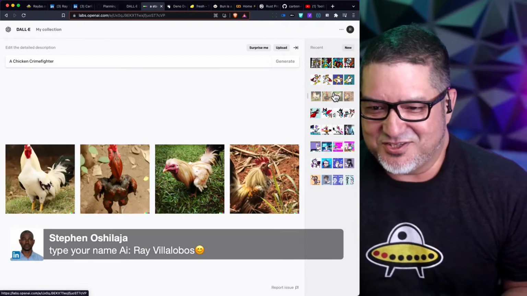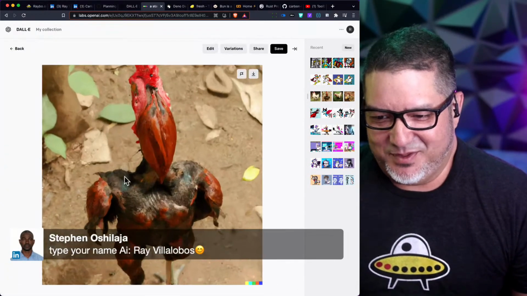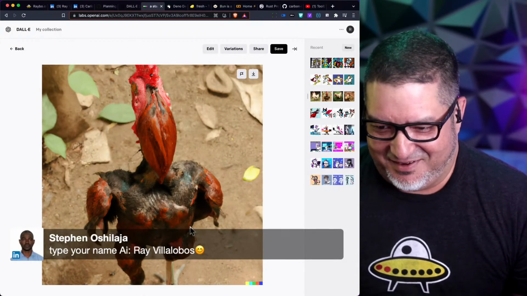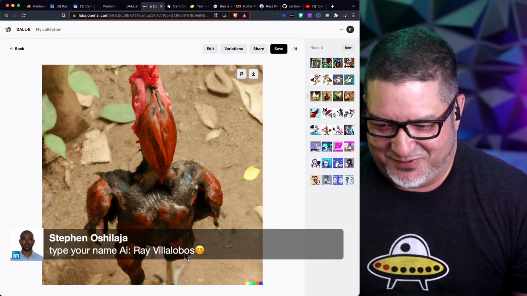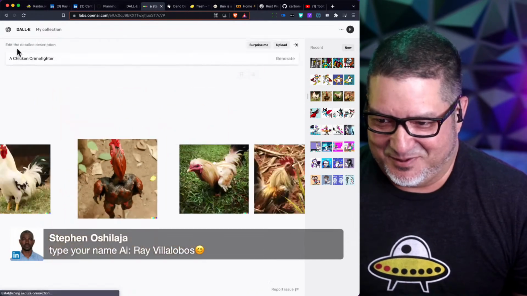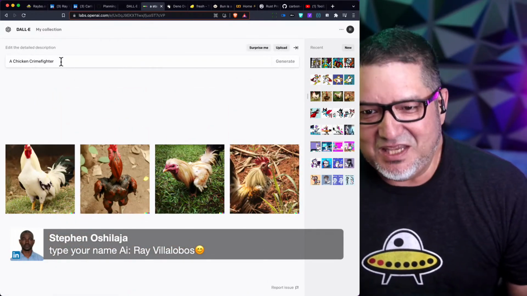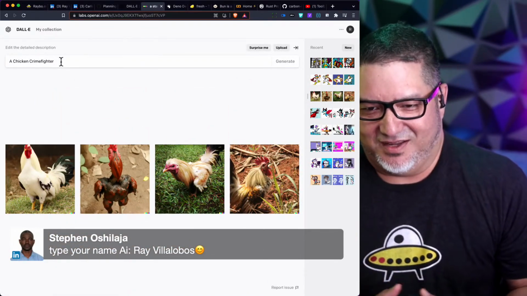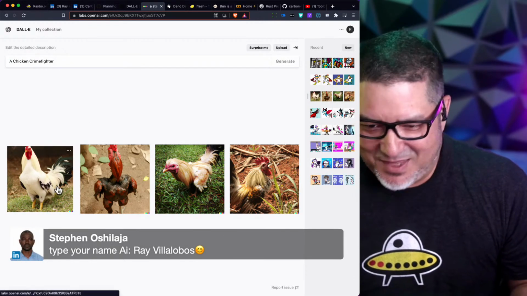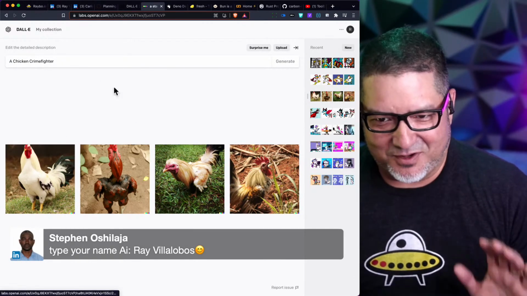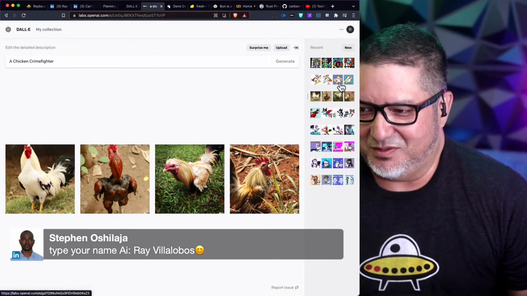Then I tried typing a chicken crime fighter, and it gave me this really odd, Arnold Schwarzenegger style chicken here. I wasn't into it. The more descriptive you are, I think the better it will do. I'm not sure that it really got what I was looking for. It's too generic. I think I need to go deeper in here.